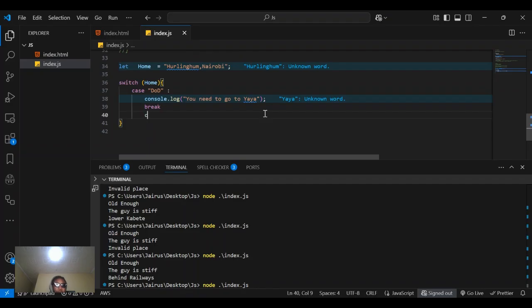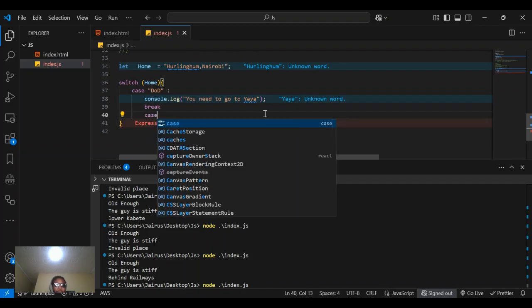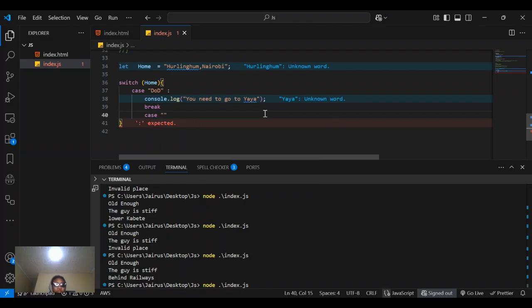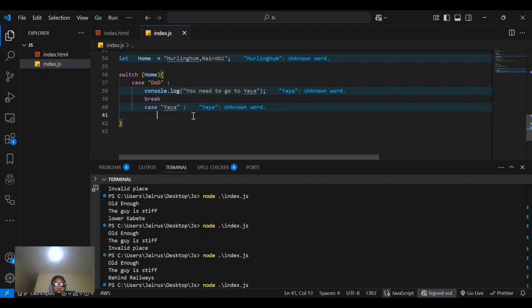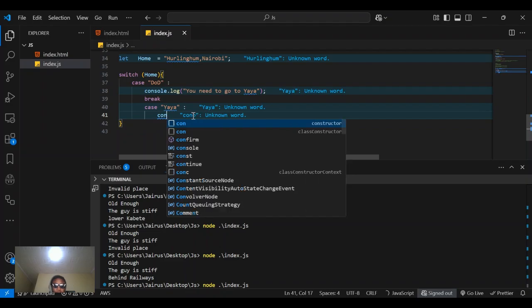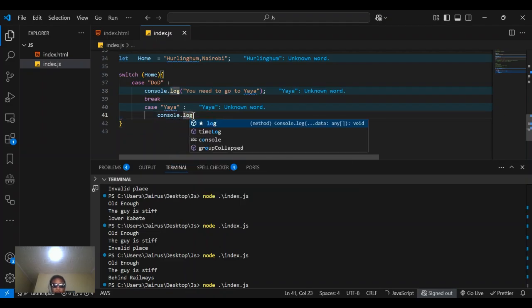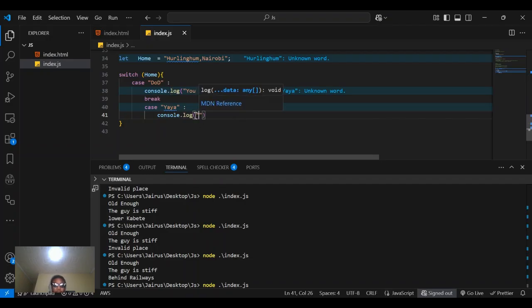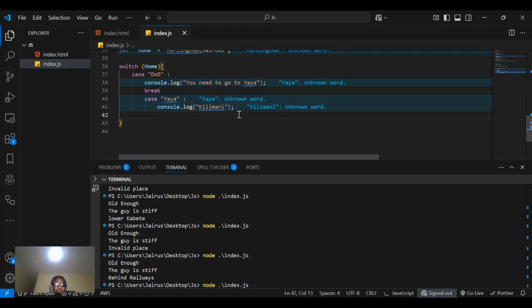So we are going to create another case. We say case Yaya. If the person reaches Yaya, what do we do? We say console.log. We print, let the person know that we are going to the next stage, to Kilimani. Okay, the next stage is going to Kilimani. So we are going to break the code.